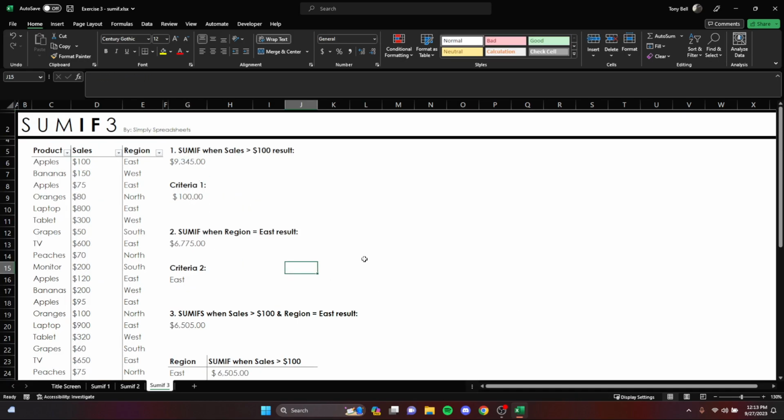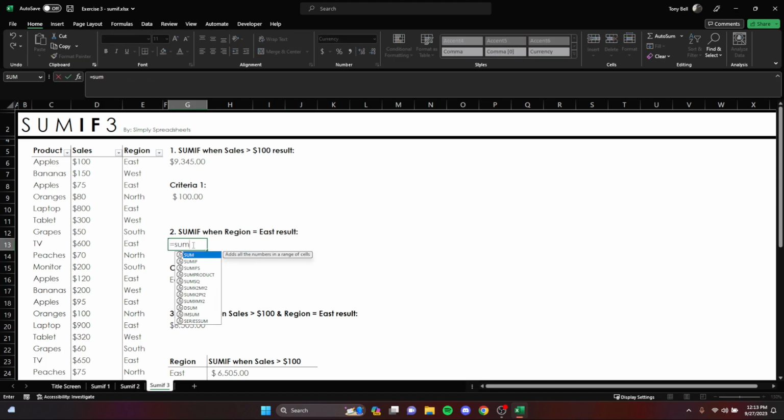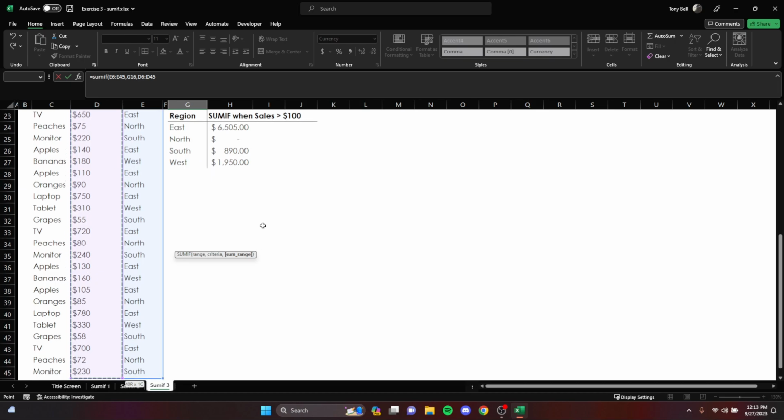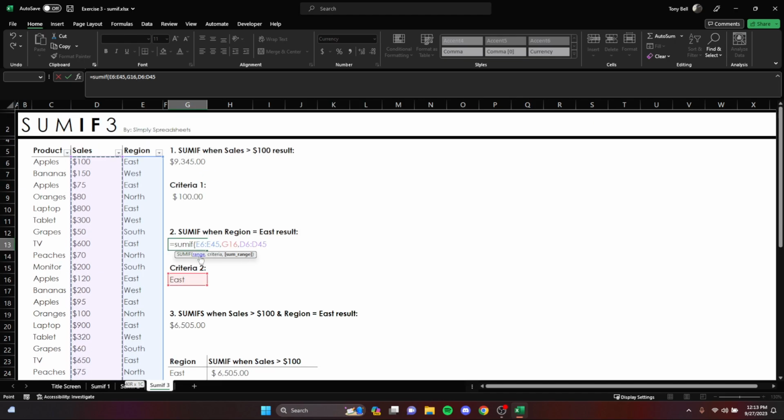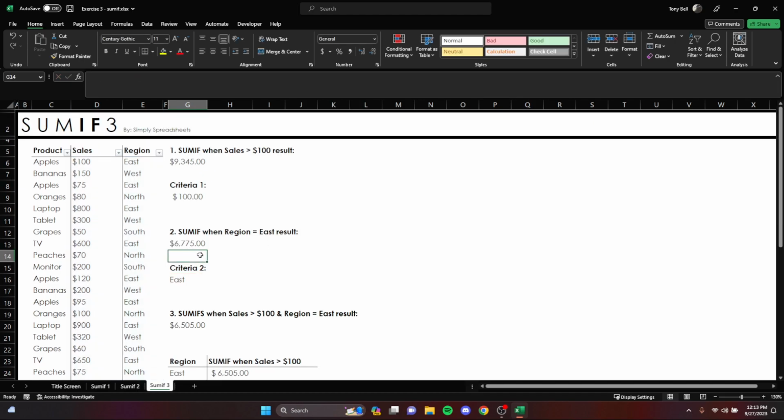Let's now do another one where our region is equal to east. So in this example, it's very similar to the previous one we just did, the one on SUMIF example 2. SUMIF, the range is going to be the region, Control Shift down, comma, the criteria, east, or whatever dynamic criteria you enter here for the region. So something over sales. So this one does have a sum range that is different from the regular range. Enter. $6,775 is the sum of sales for the east.